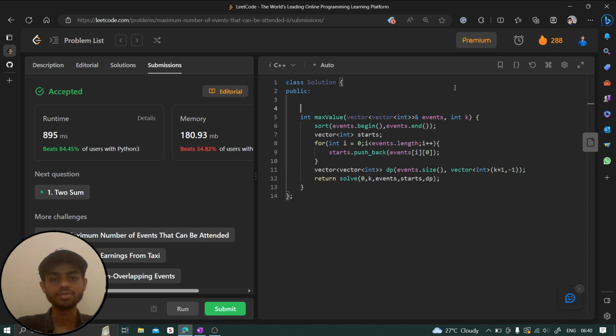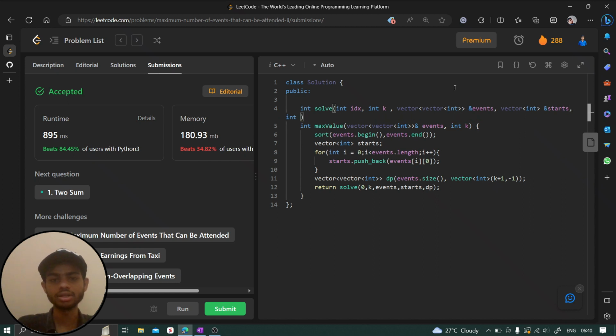So I'm going to say define, not define here, I have to pass int sol, and here I'm going to say index int k. Let's take a vector of int, and here I'm going to pass our events, and here I'm going to pass nothing but vector of starts, right? And here I'm going to say int nothing but or dp, right? Not starts, we have to use vector int, and here we can say dp.